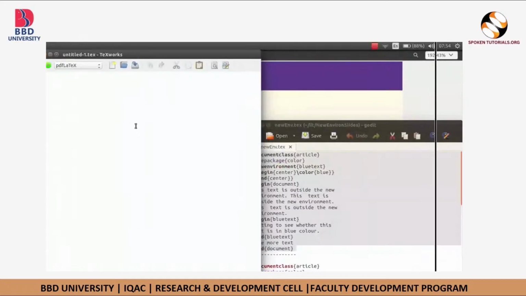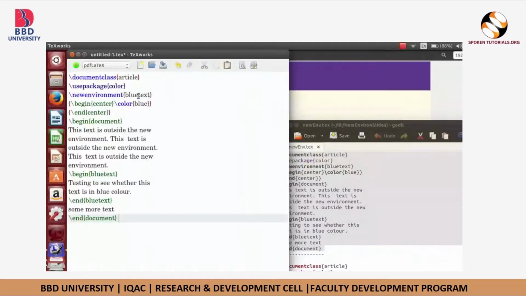Let's try to understand the program. Here, newenvironment bluetext means that we are defining a new environment called bluetext. Here in the definition, we center the text and color it with blue using begin center, color blue, end center. While using it, we just give begin bluetext and end bluetext with the intended text between the two.